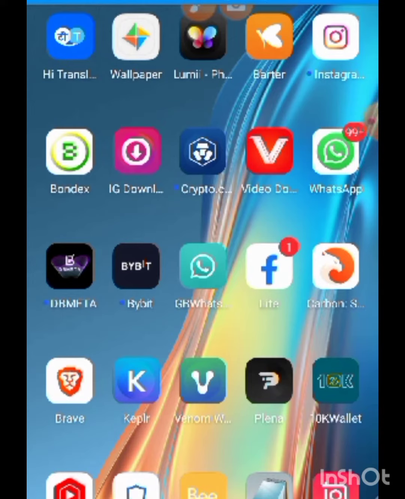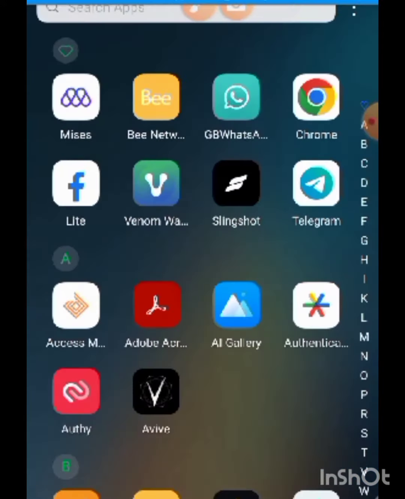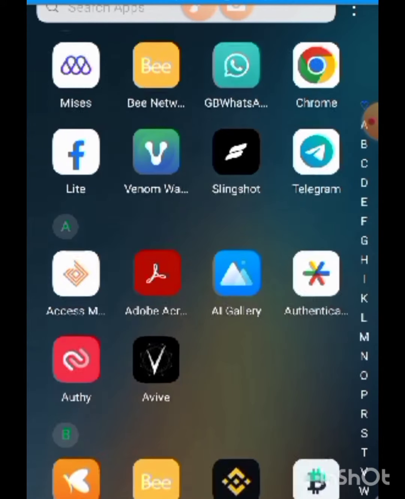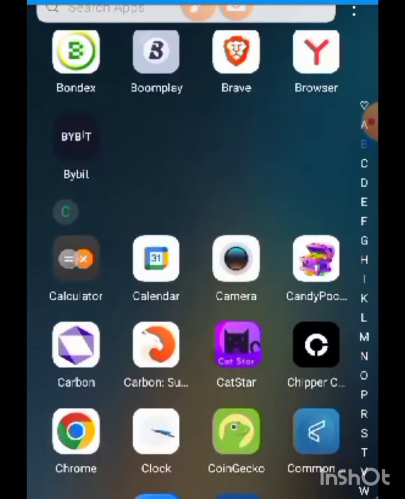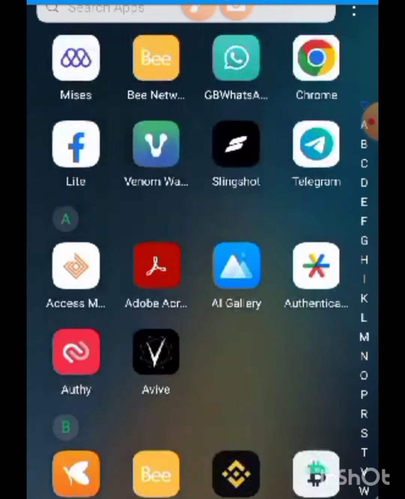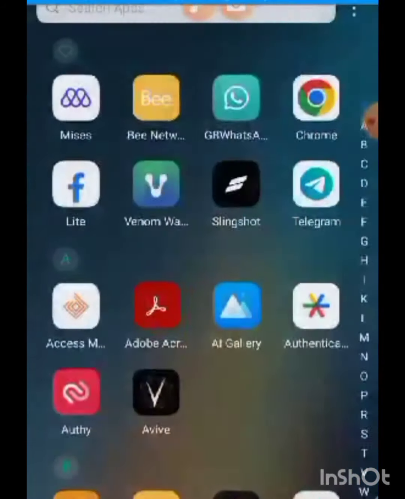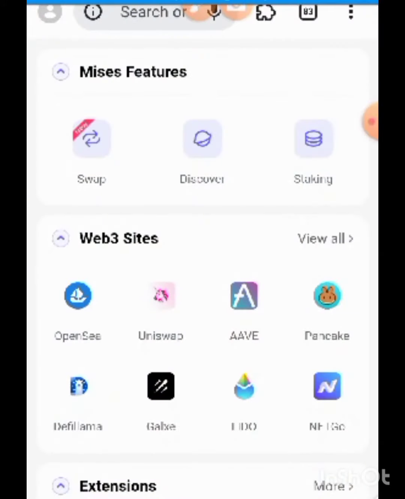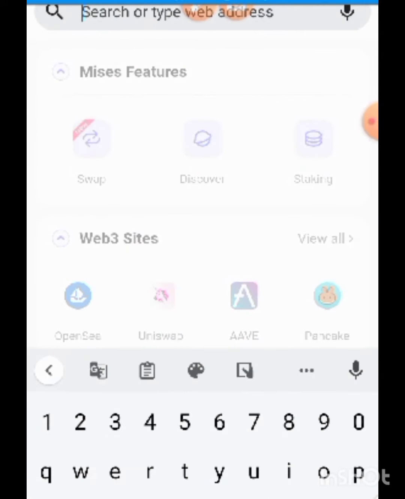Today we are going to learn how to import and install your Venom wallet address into the Mises browser. So what you do now is go to the Mises browser. If you don't have it, go ahead and download it from the Play Store or the Apple Store rather. If you have an iPhone, it's Mises browser.